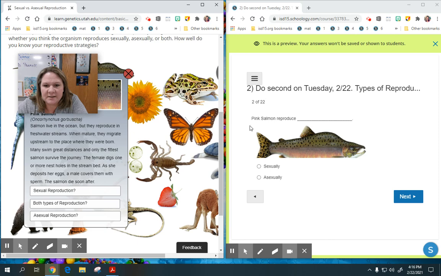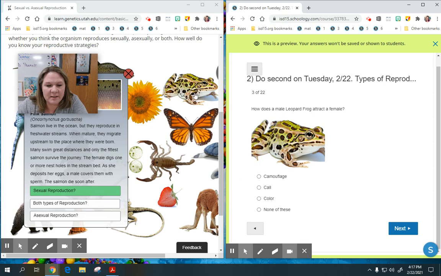You should read this. Do pink salmon reproduce sexually or asexually? So it tells you here, salmon live in the ocean, but they reproduce in freshwater streams. When they mature, they migrate upstream to the place where they were born. Many swim great distances and only the fittest salmon survive the journey. The female digs one or more nest holes in the stream bed. As she deposits her eggs, a male covers them with sperm. The salmon die soon after. So I think this is two-parent reproduction, and I'm right because it turns green. So pink salmon reproduce sexually. Then I move on to the next one. Next one is a frog.